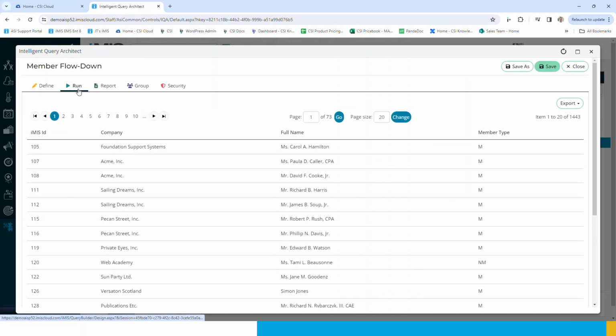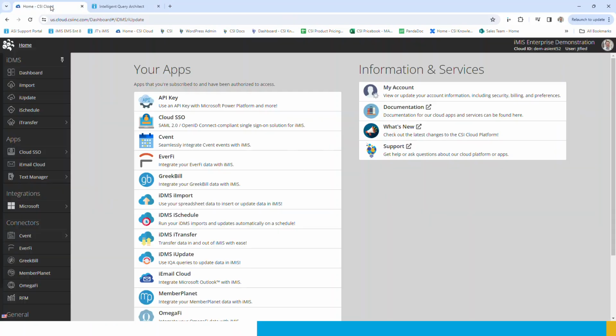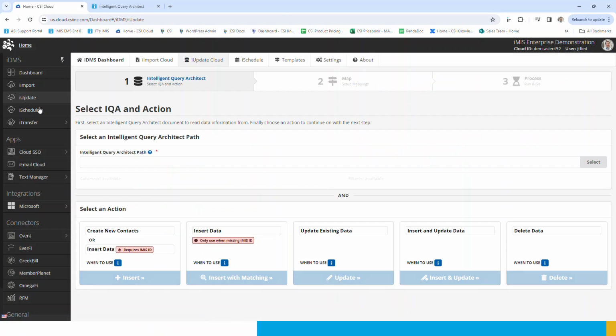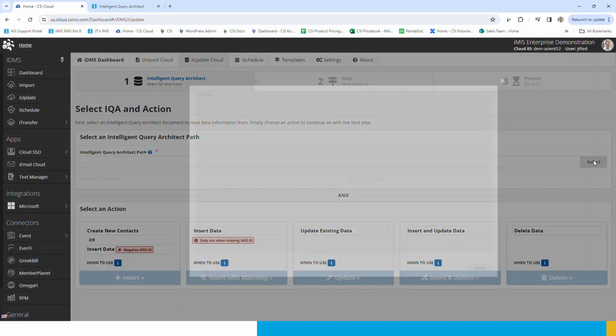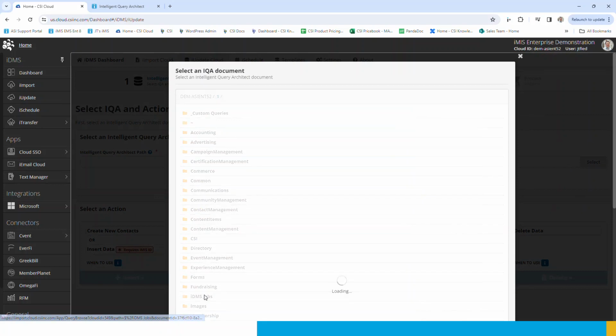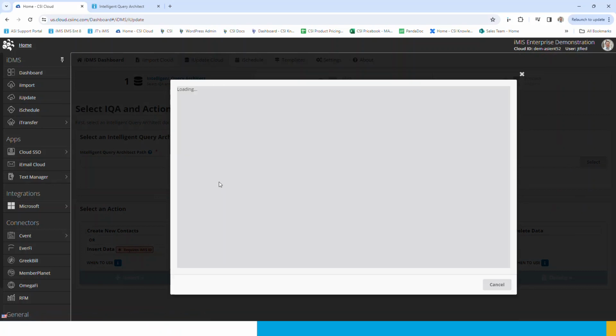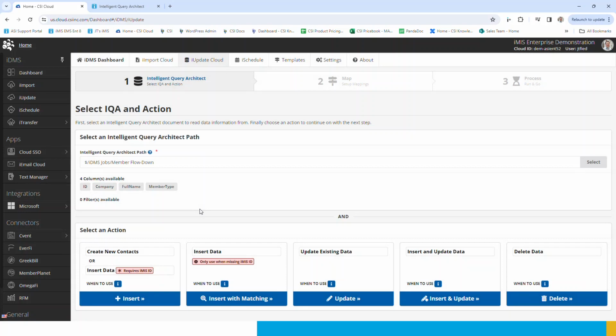If we run this, we'll see there are a handful of individuals who are linked to a company member in our system, but have the wrong member type. So we're going to use iDMS and fix this. We'll go over to the cloud dashboard and access iUpdate. From here, we're just going to simply select that IQA, member flowdown, select. And we're just going to be simply updating these individuals' member types in iMIS. So we're going to select this update.